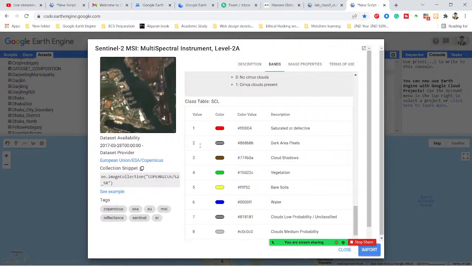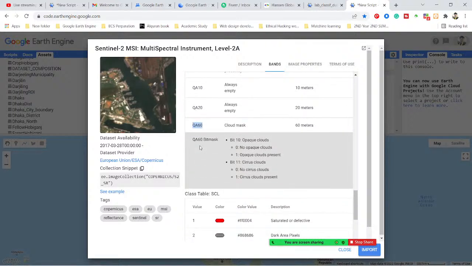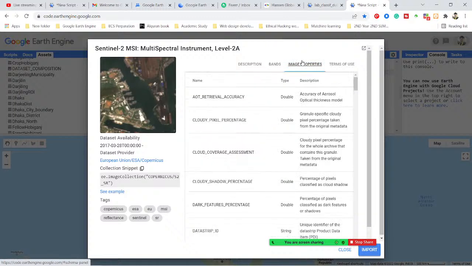But what is the difference between cloud mask and cloud cover? Cloud mask means a pixel value will be available for every area. But cloud cover is an image property, and it is only for Landsat. You can see Sentinel has no cloud cover; here you can get the cloud pixel percentage, the cloud coverage pixel.